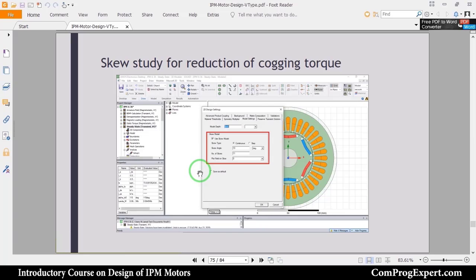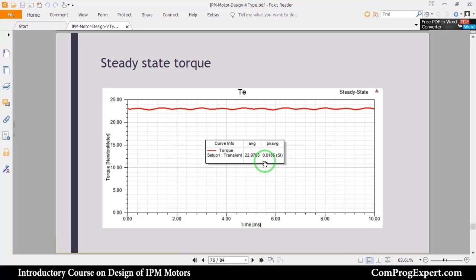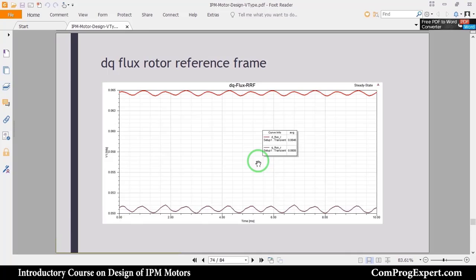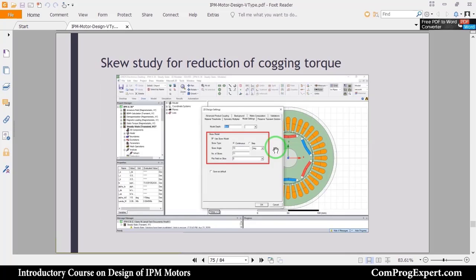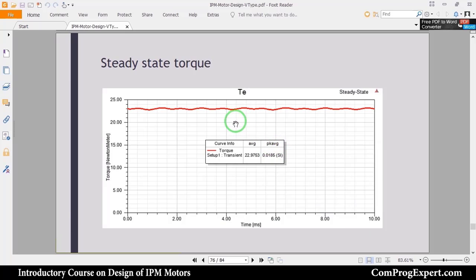And we will compare the results of the non-skewed model and the skewed model, and we will investigate how skewing can reduce the cogging torque. For example, compare this result. This model is without skewing, and as you can see here, the torque ripple is around 10%. This is the steady state torque for a skewed model, and the torque ripple is below 2%.